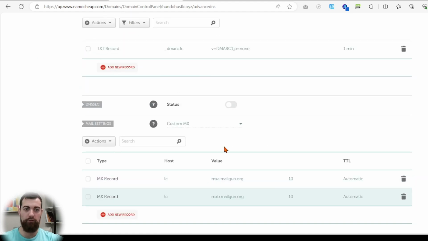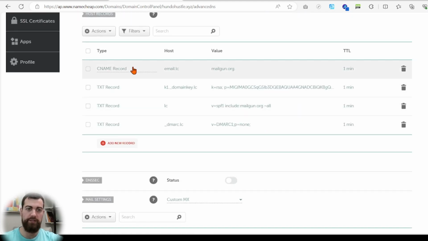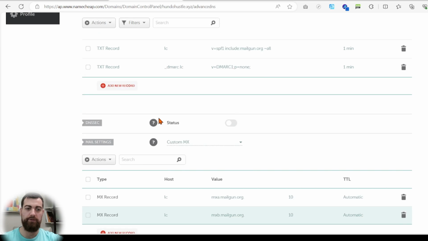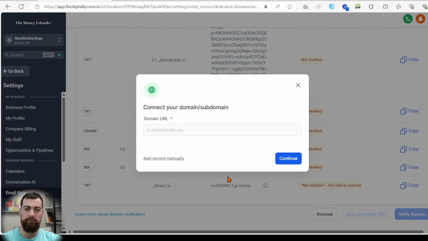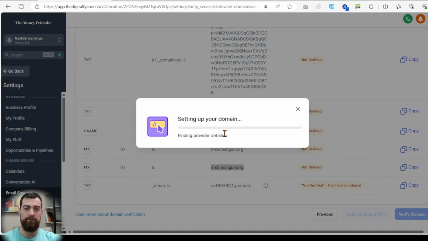So you should have five total here, right? You've got your CNAME, your three different TXT records, and the MX records. See? CNAME, two MX, one, two, three TXTs, right? And so I'll do the auto configure just so you see it. And sometimes it'll set it up for us here.